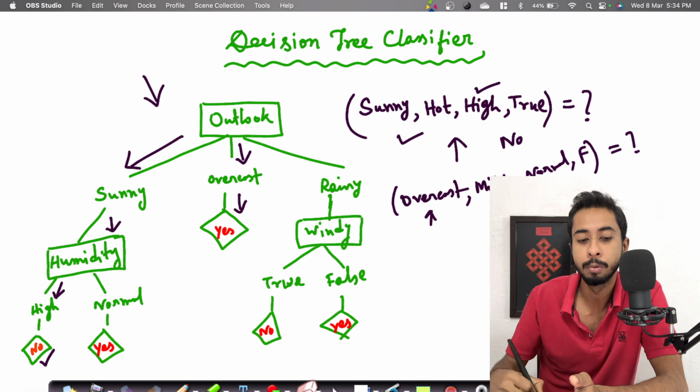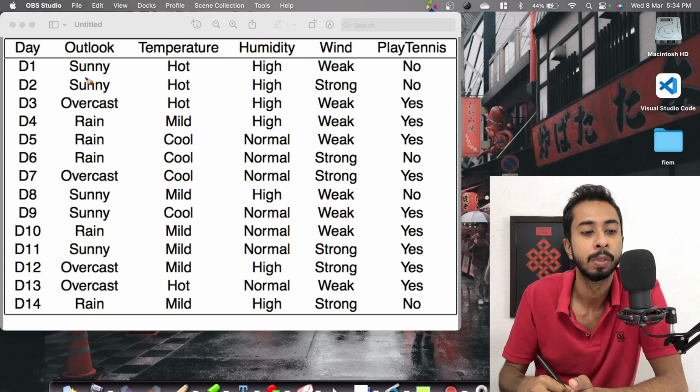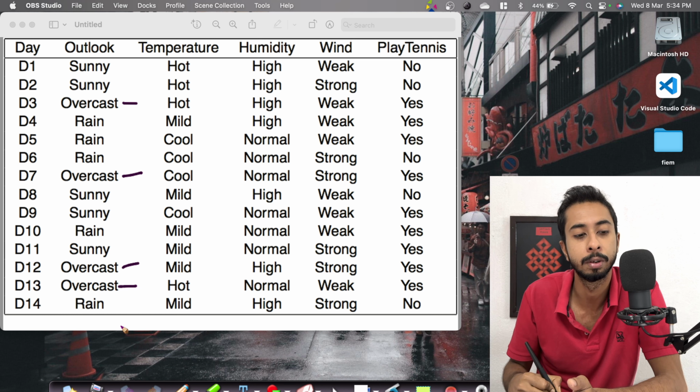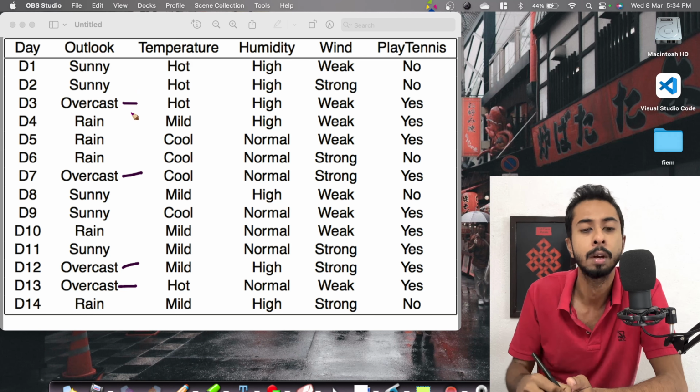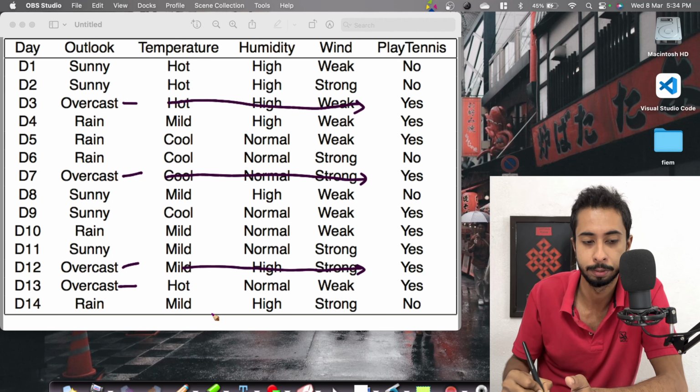How can you see this insight from the data? Just look at this data set. Here we have overcast, here we have overcast, here we have overcast, here we have overcast, right? I think 4 overcasts, yes. Just look at the prediction, play tennis. Just look at the prediction, play tennis.